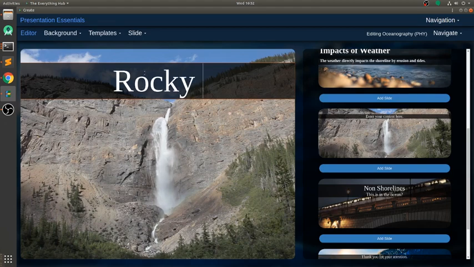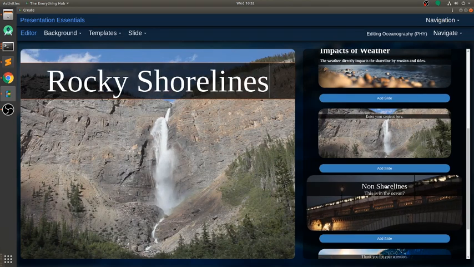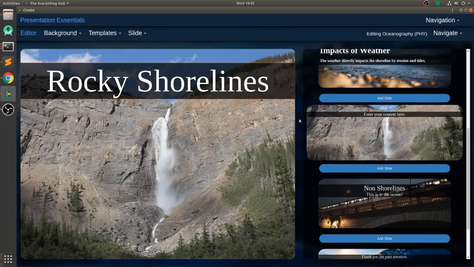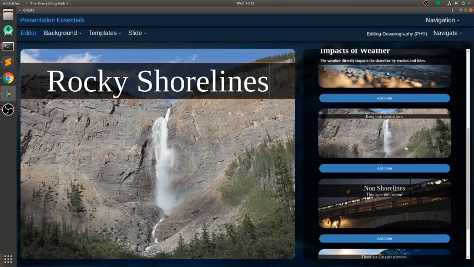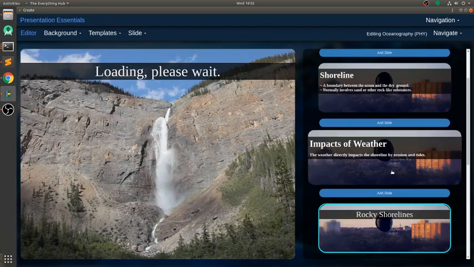Rocky. And then, okay, let me demonstrate the saving and adding a new slide in the middle. So you know how this text is going to go to this slide. So when we click on this, it's going to save that.